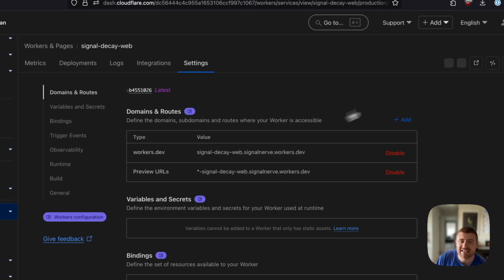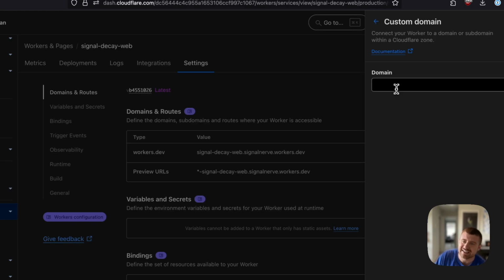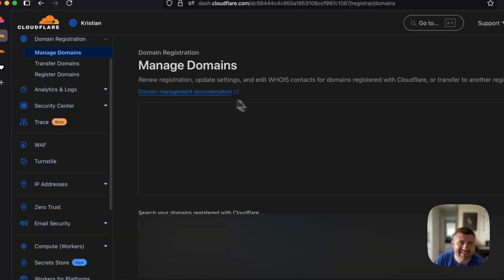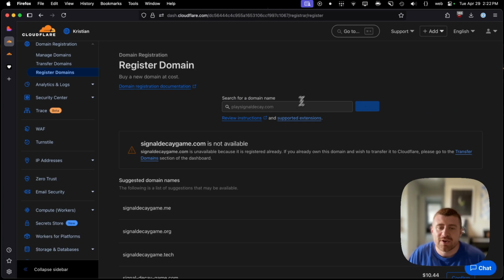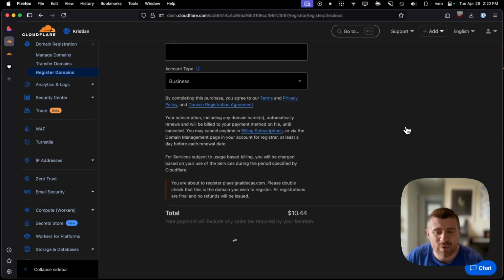And then the final thing is domains. So let's say that I go and buy a domain for this project. I can connect a custom domain here directly inside of Cloudflare. So I can go and buy, you know what? Let's do it. It'll be fun. Let's see what happens. So I'm going to register this domain, playsignaldecay.com. Once we buy it, essentially what will happen is it'll get set up inside of my Cloudflare account.